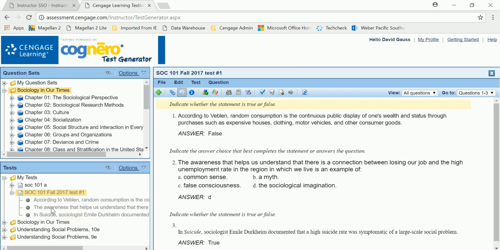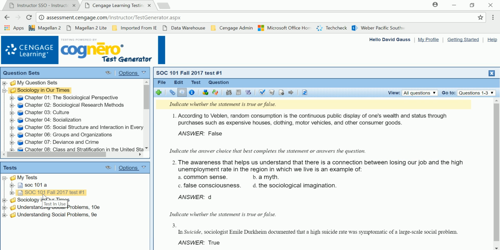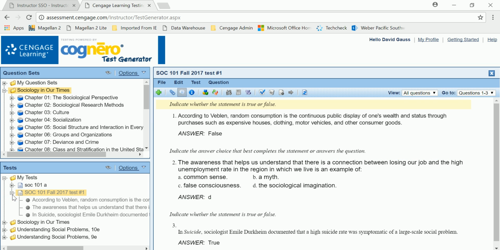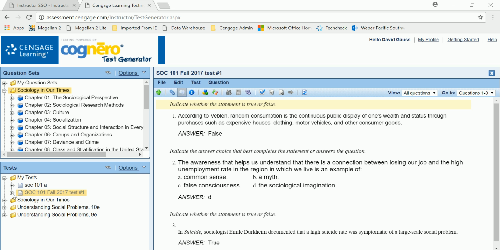I will delete these 3 questions here, but you will see that this Soc 101 test will still be open, so you can start with that one, and then you can go through and repeat the process to create one for Soc 102. Thanks.